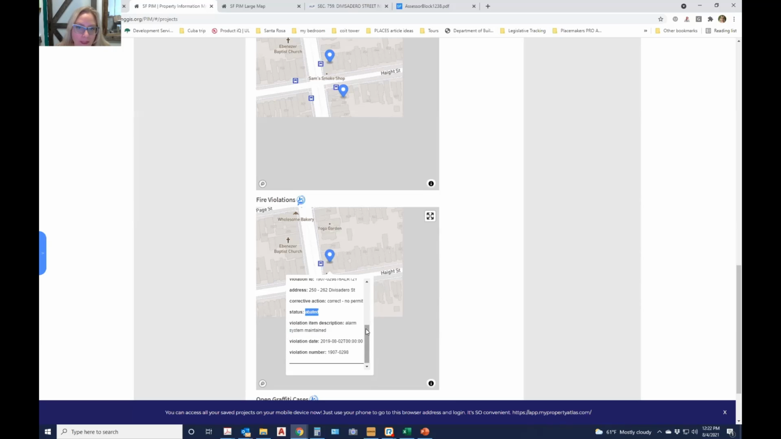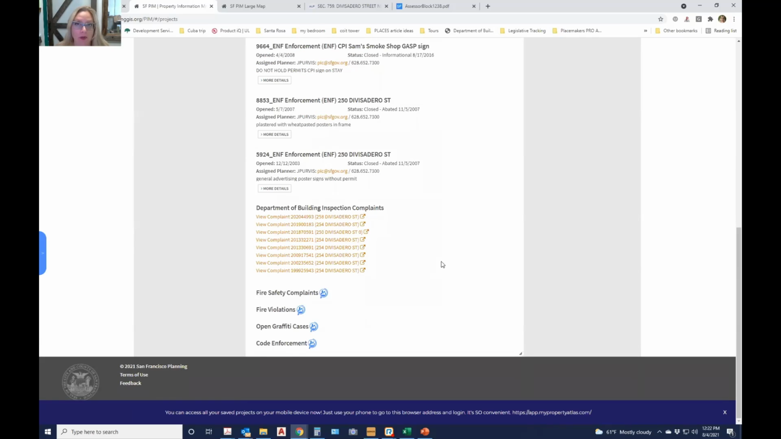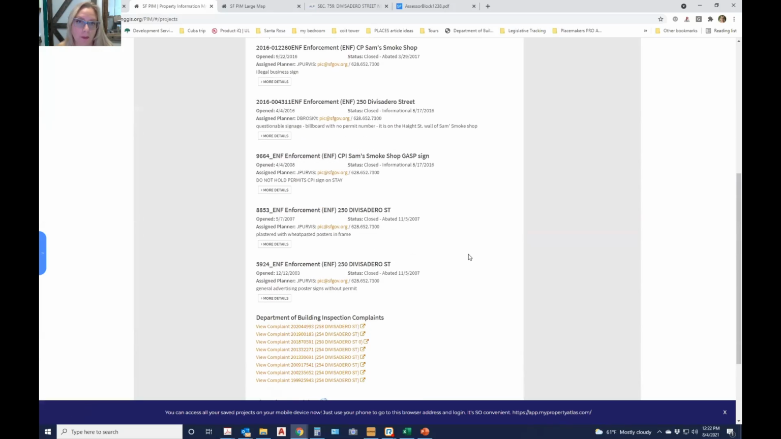So there may not be open cases, but it helps you at least see if there's something weird going on. And for me, when I deal with commercial clients, like if I'm working on a bar or a restaurant, fire safety complaints and violations aren't on this main property map. So I like to see, are they having problems with their egress or their inspections, since those buildings get inspected on a regular circuit with the fire department.